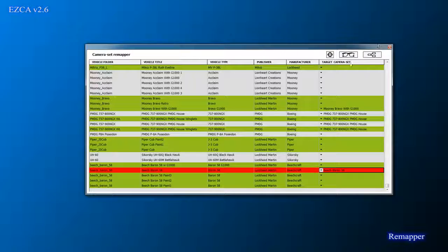The sign of a group enables us to assign automatically the same camera set within one group of planes. For example, a group of planes contains 20 or more models, and to assign the same camera set to each of these planes would be an effort-consuming job. Let's see how it works.